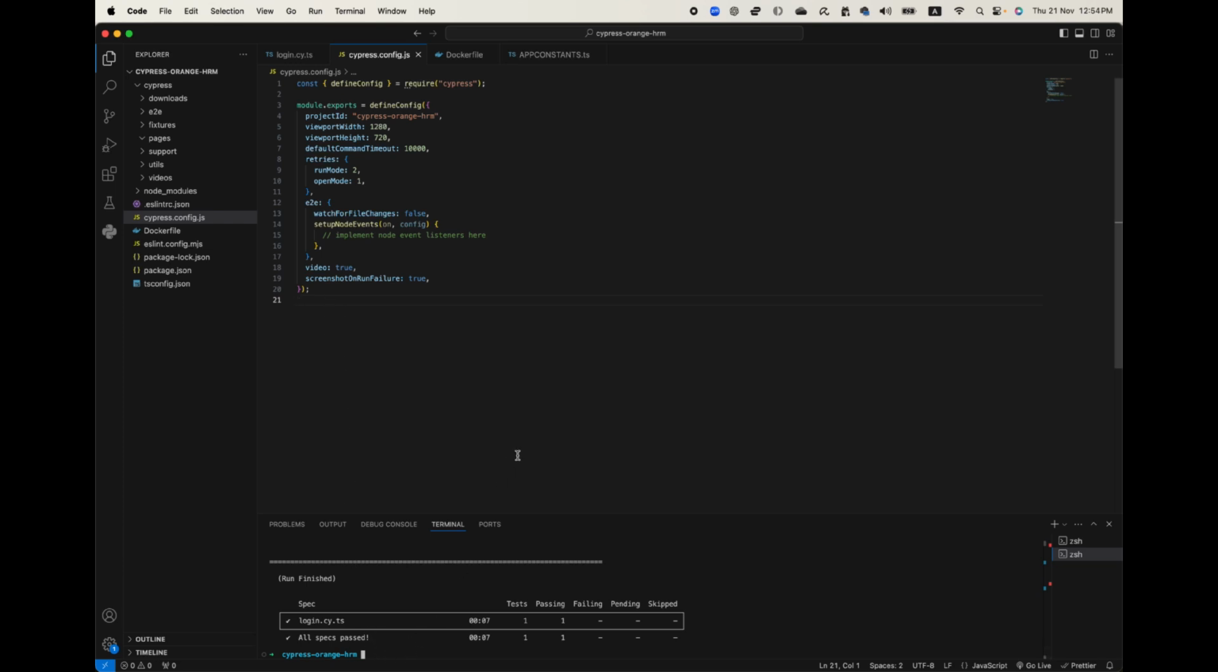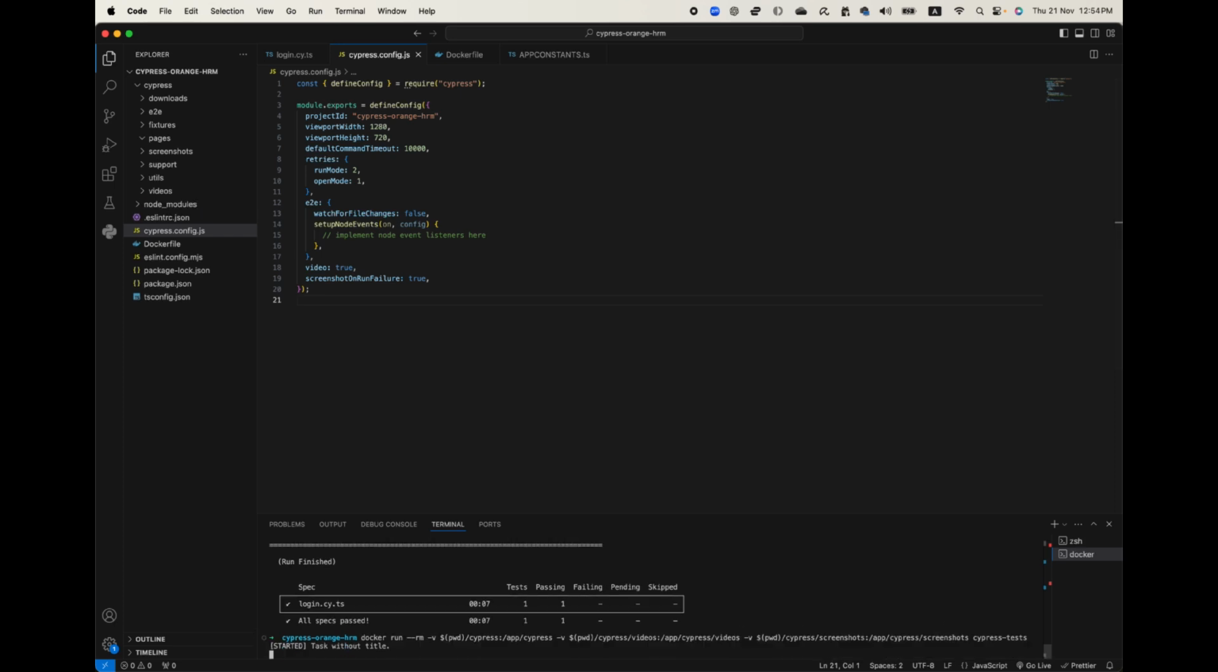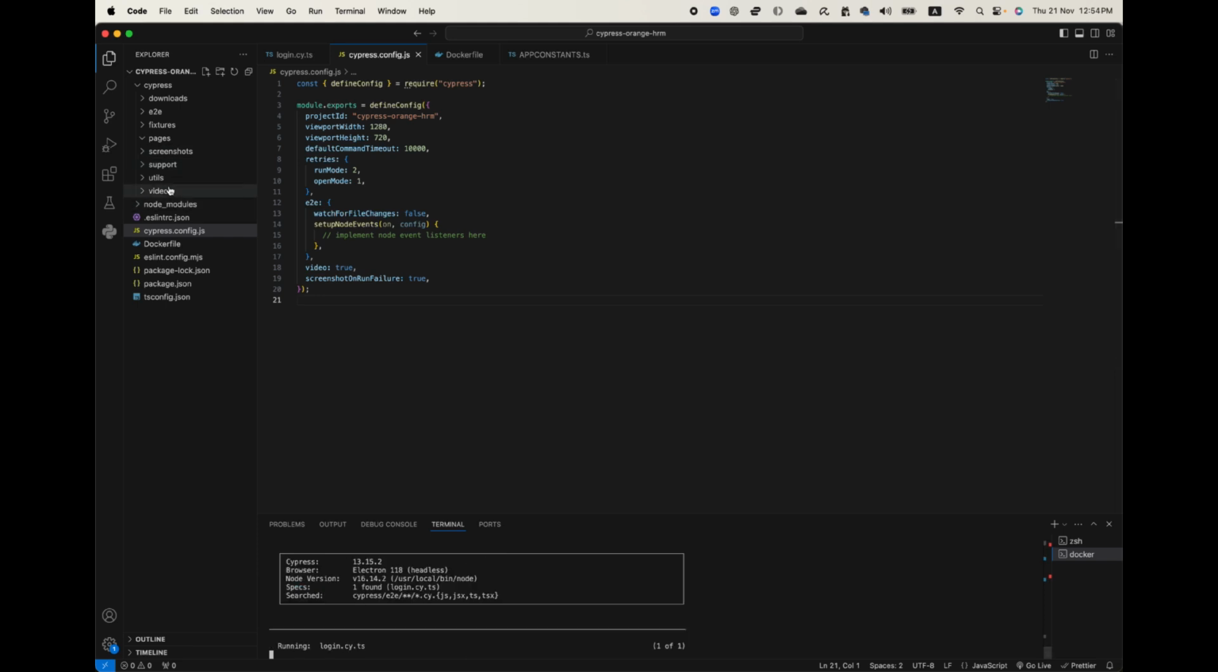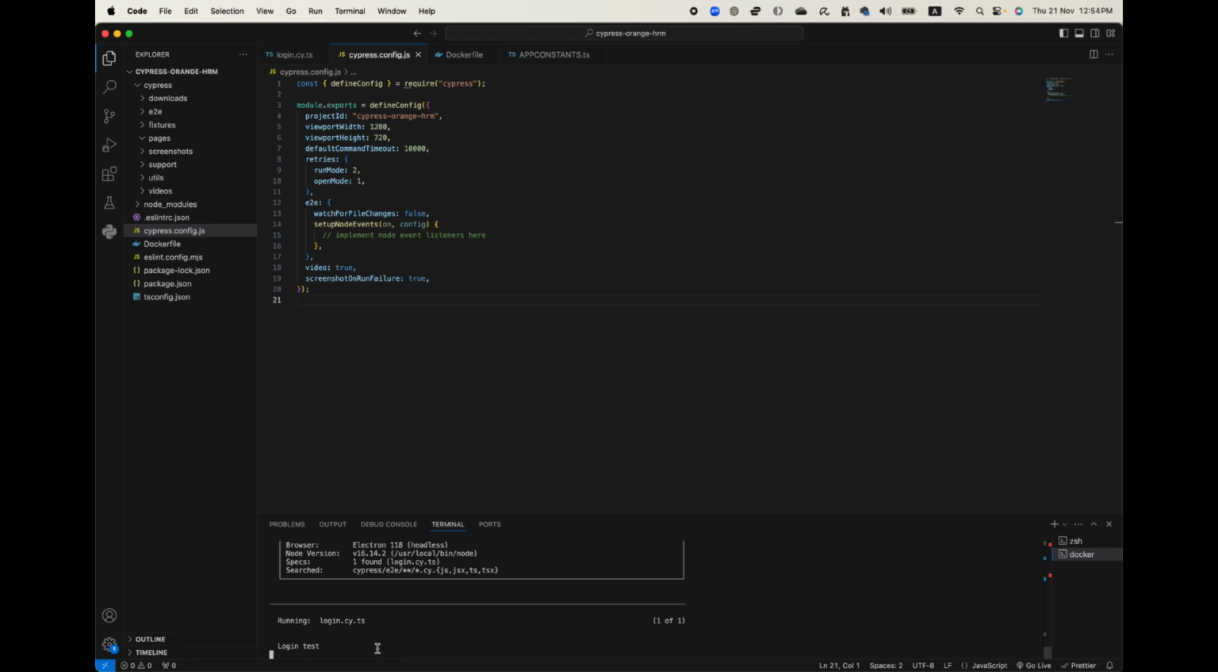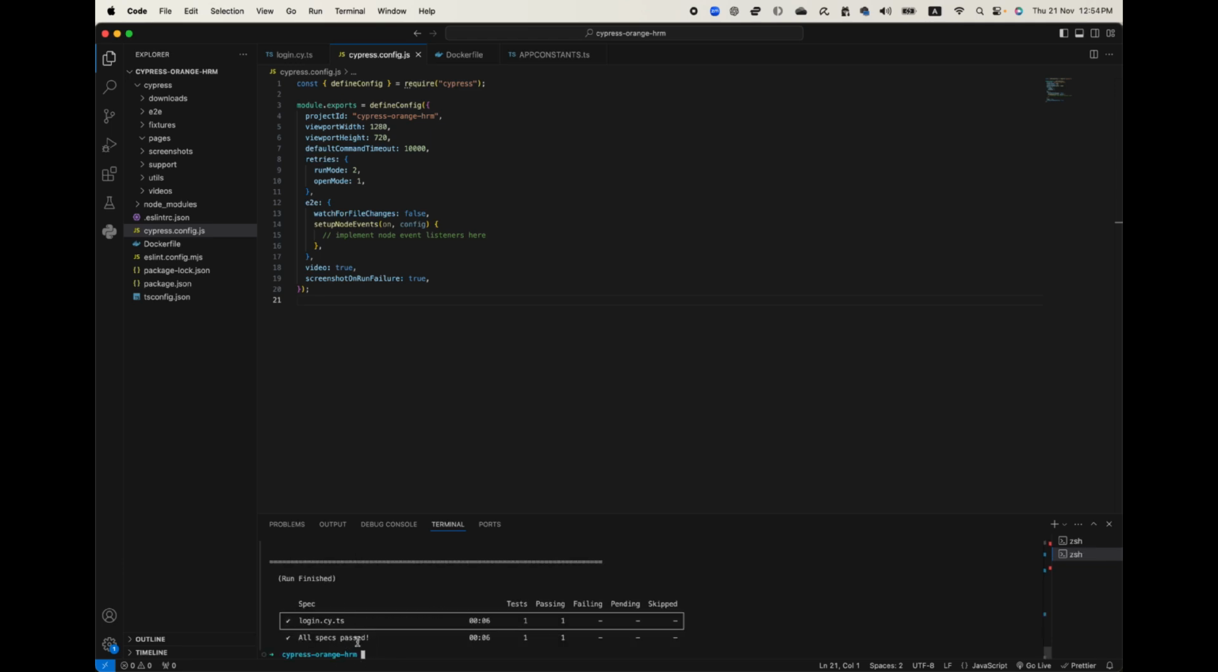So the command actually is quite long. I have written it in a separate file, so I'll just copy it and paste it here. So this actually runs the Cypress app, and it stores the results and videos and screenshots, and what it actually runs is the Cypress tests. So let's try to run this command and see if it works. So yeah, if you can see here, the screenshots and videos folder got created, and it's again running the tests. So let's see if it posts a video or screenshots.